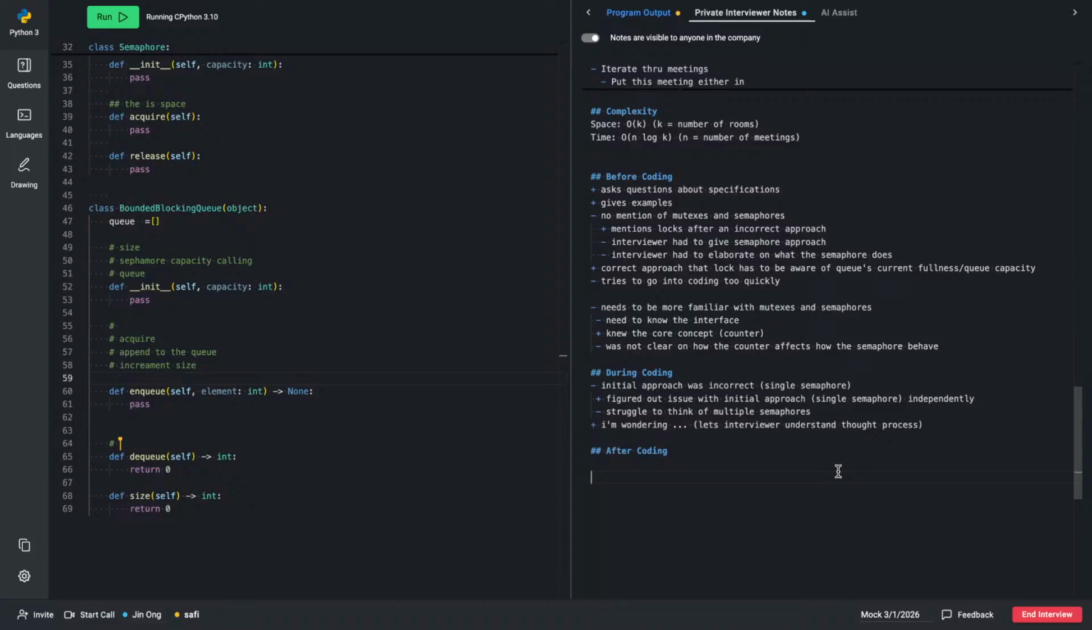Sorry to interrupt. Let's recap what the first semaphore does. It prevents us from overfilling the queue, right? Exactly. But there's nothing stopping us from over dequeuing, if that makes sense. That's true. So there should be another semaphore that manages that instead of the capacity.